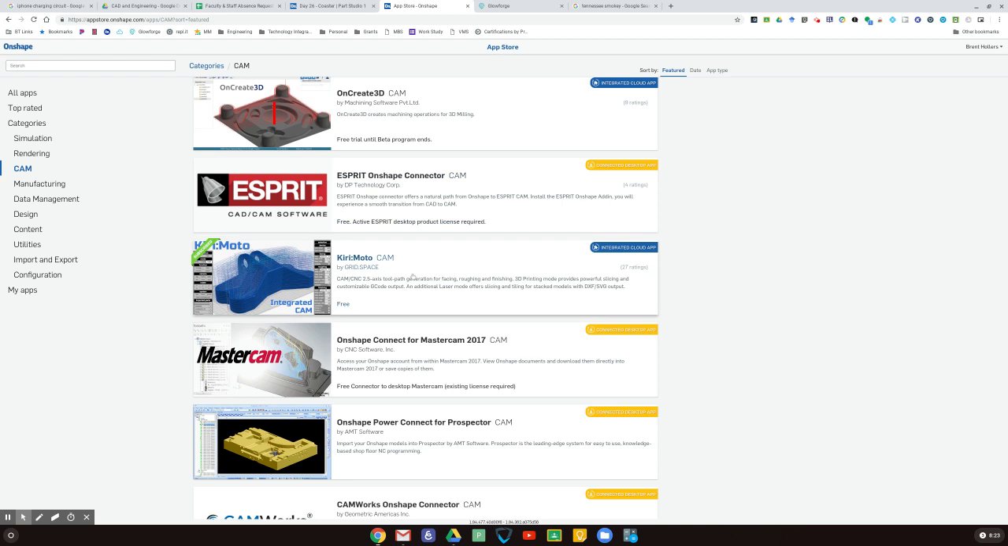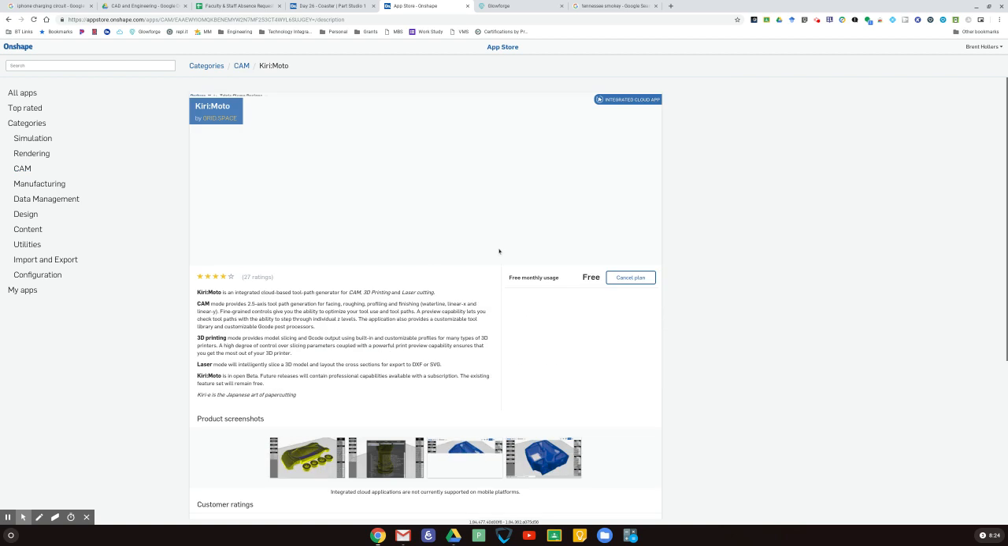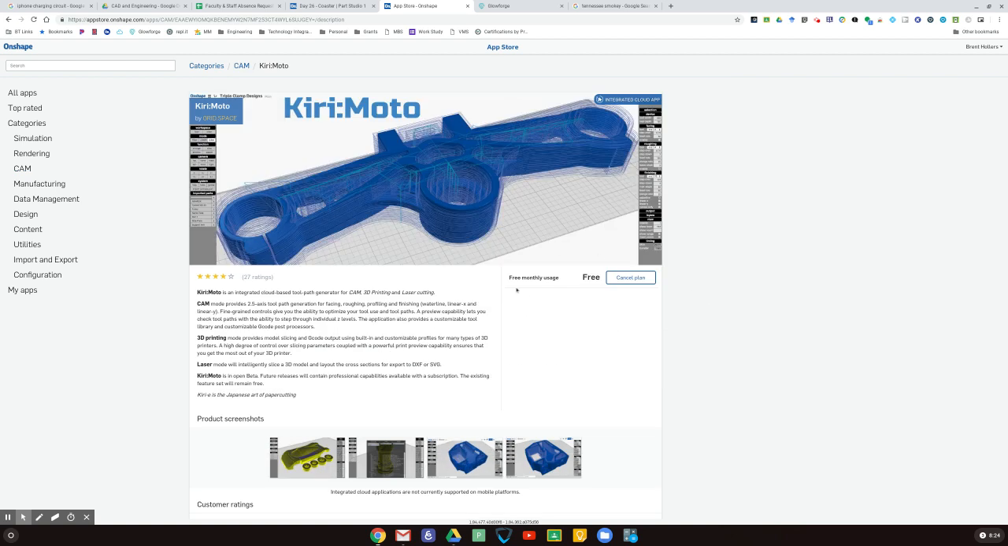So Kiri:Moto is actually an independent website. You can go to Kiri:Moto's website and do the same stuff. It's just nice that it actually has it in here. So you'll click on it over here on the right. It'll say sign up for a plan. You'll have to sign up, using your email address to create an account with it. Once you've done that, it will be integrated into Onshape, and you won't ever have to leave Onshape in order to get it.